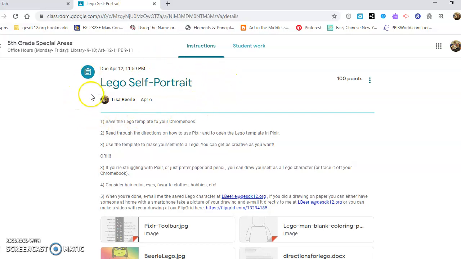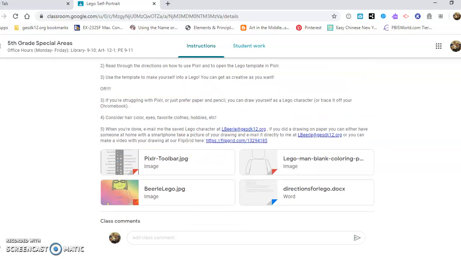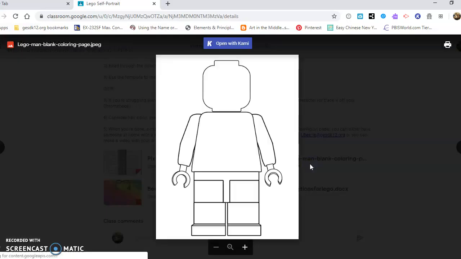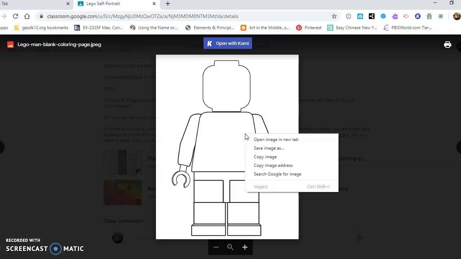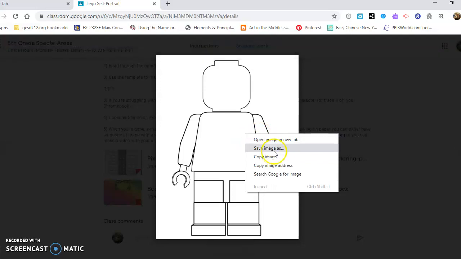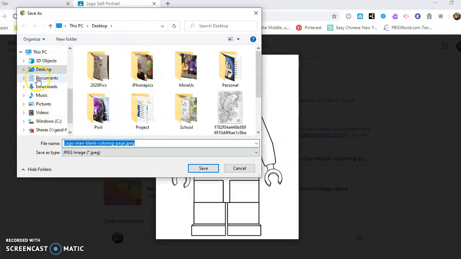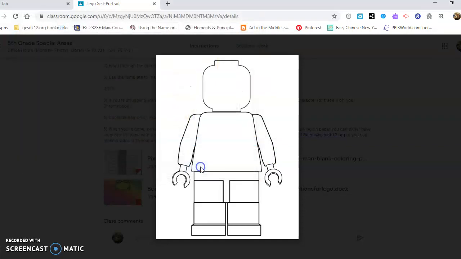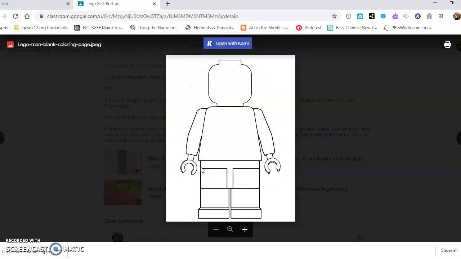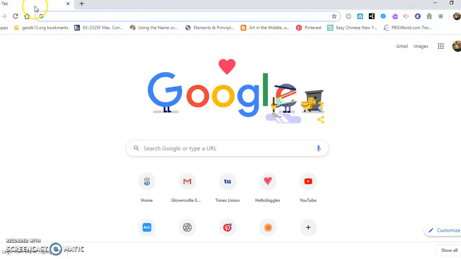For example, my 5th graders were working on a Lego project, so they are looking at their assignment. They're going to click on the blank Lego person. And if you want to download this onto your Chromebook, you're just going to right click and then it'll say save image as. And you're going to save that to your Chromebook wherever you want to save it. I'm going to save it to my desktop. Okay, so now it is saved. I'm just going to close that out.